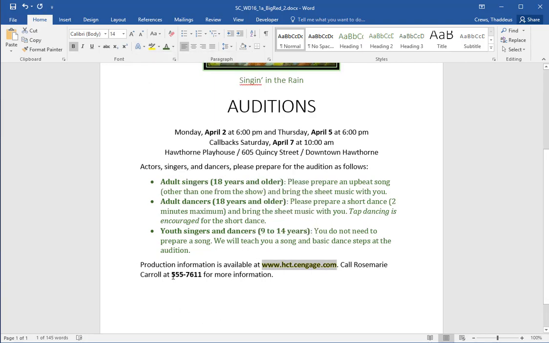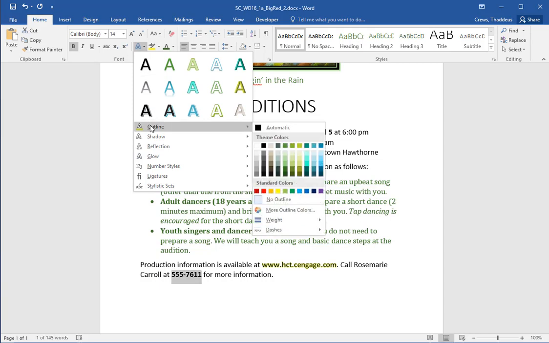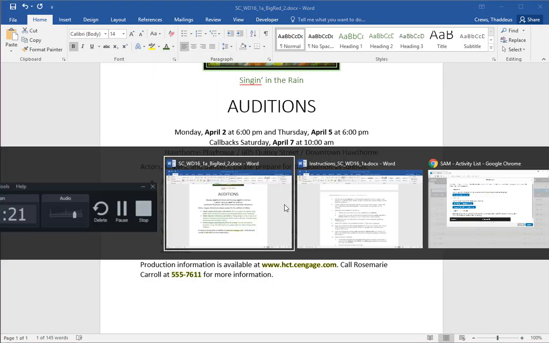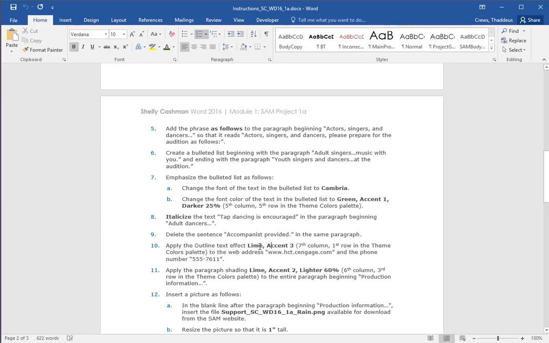And do the same thing for the phone number. So get the phone number, get the text effect, outline, and go to the 7th option there, which is lime. Cursor should tell us lime accent 3. Okay, lime accent 3.